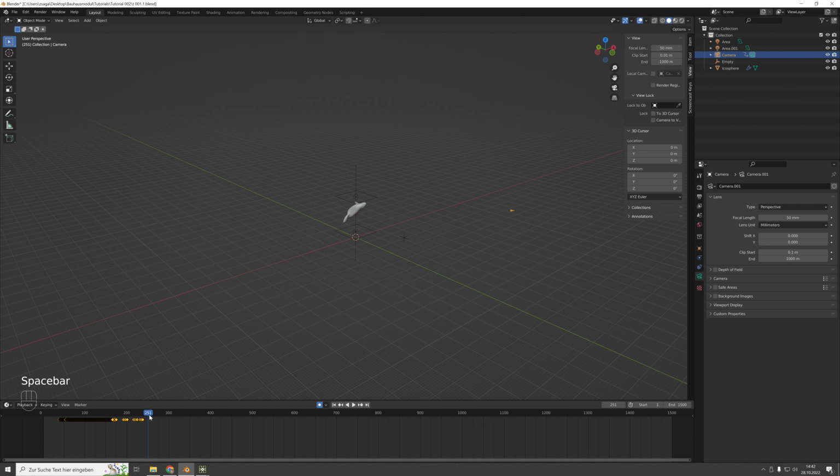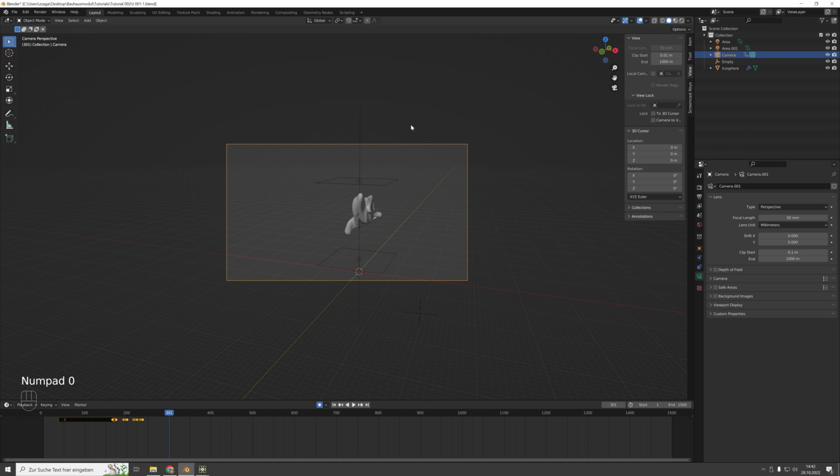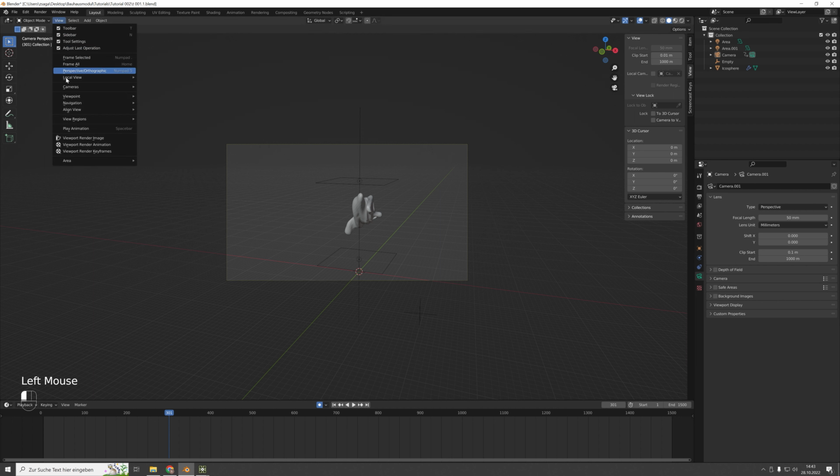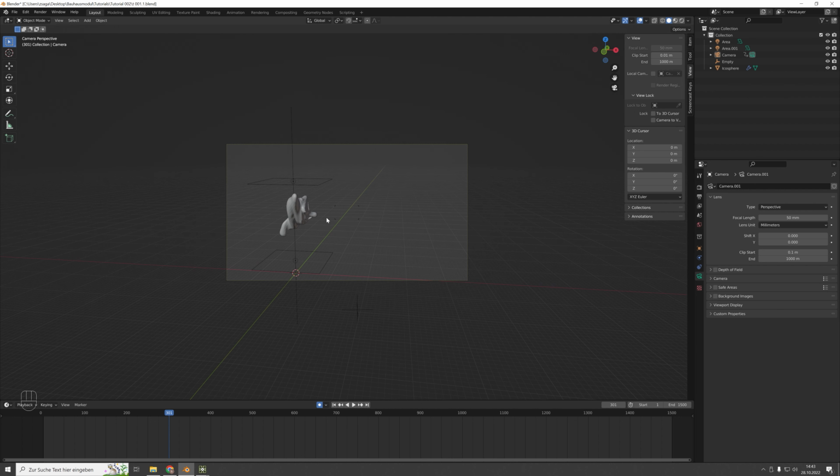There is one more option to do this, and that is, we don't have this selected. We go to View, Navigation, Fly Navigation, and now we have kind of the interface of a video game. So with WASD you move around. If you use your mouse, you can look around.